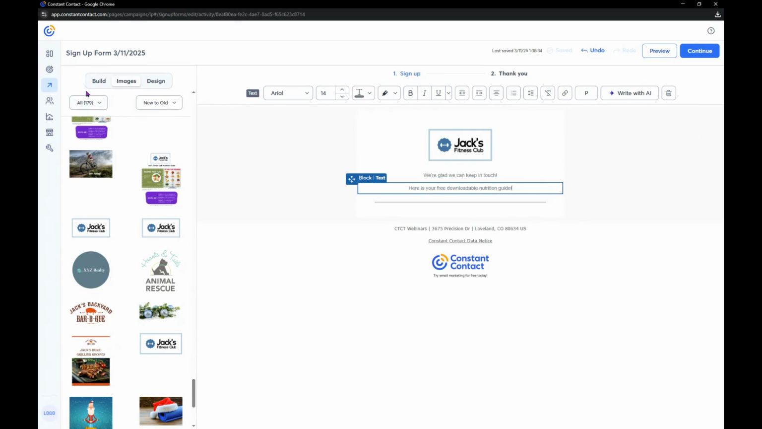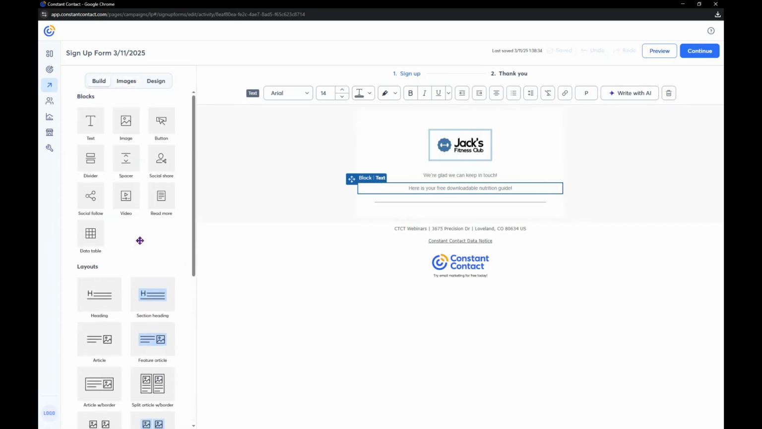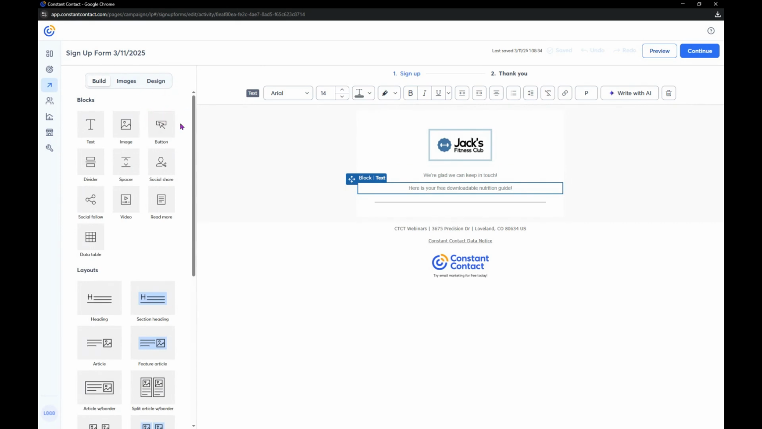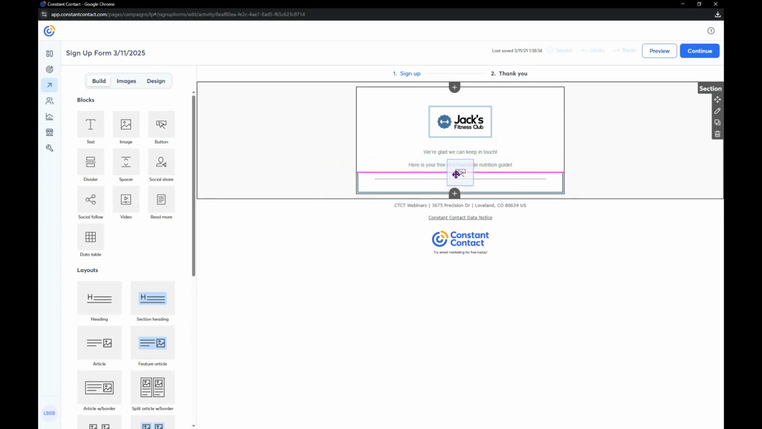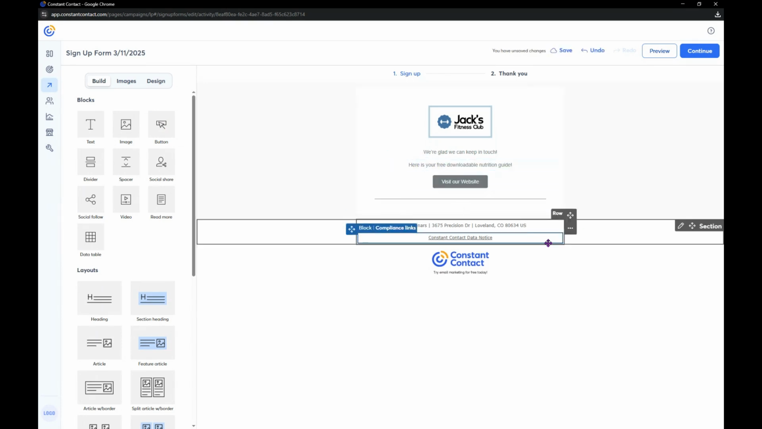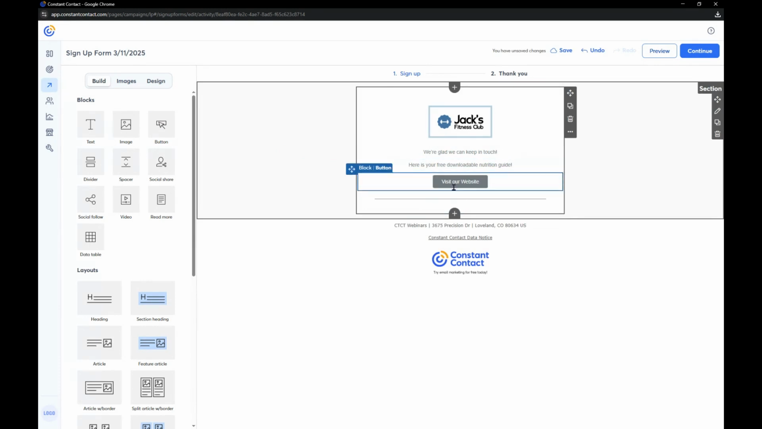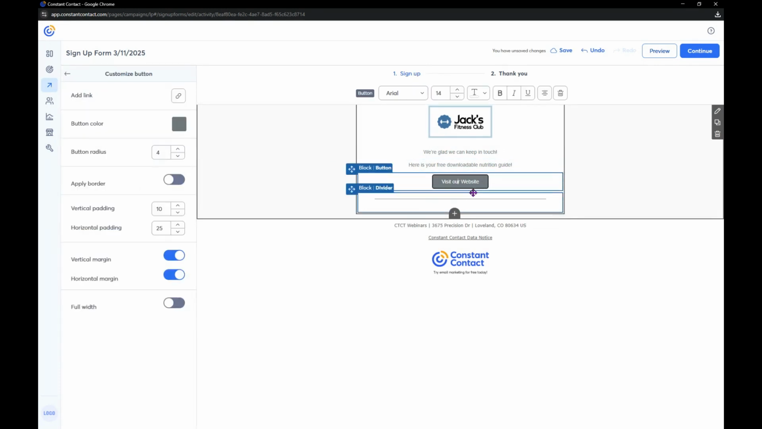So you'll go over here to build, scroll back up to the top. Here we have a button that you can drag in, drop it right under that your free downloadable nutrition guide. And then once the button's in here, you click on it.